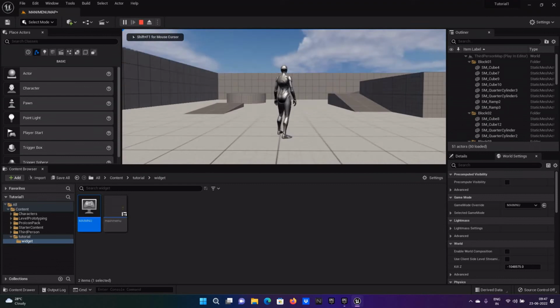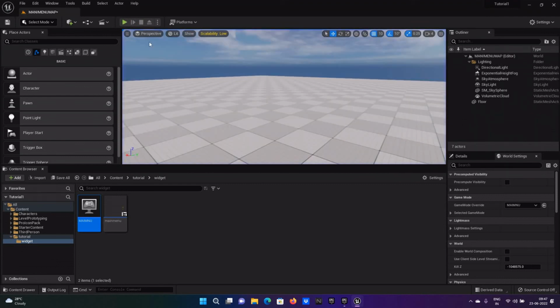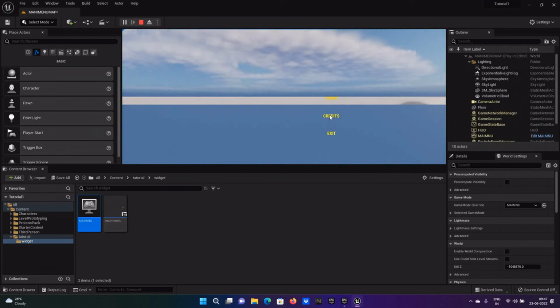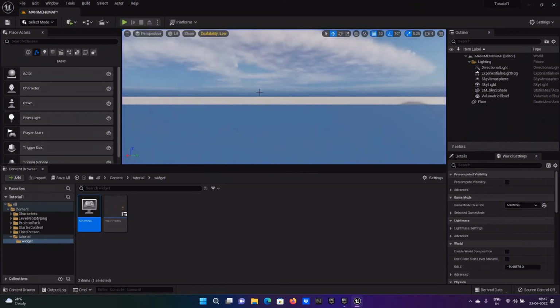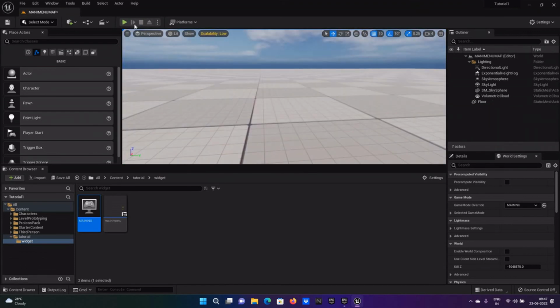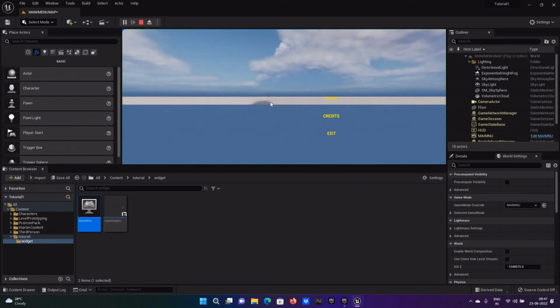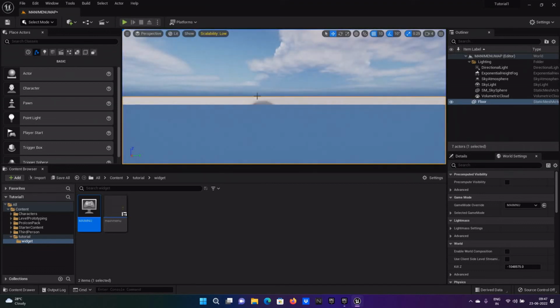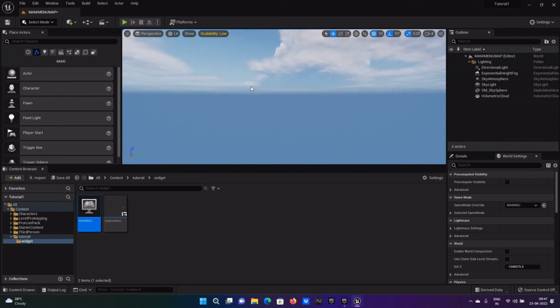Let's try. Yeah, and if you click the start button, the game will be started. Similarly, if you press the credit, I have not placed a URL, that's why. If you click the exit button, the game will exit, and that's it. So that's how you can create a simple UI system.